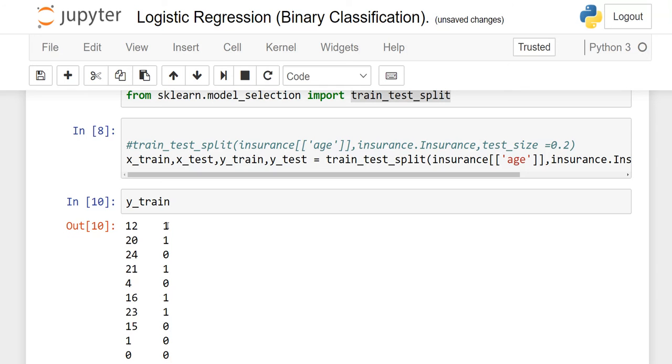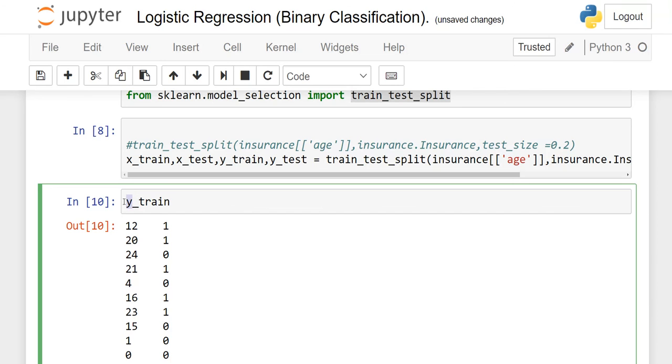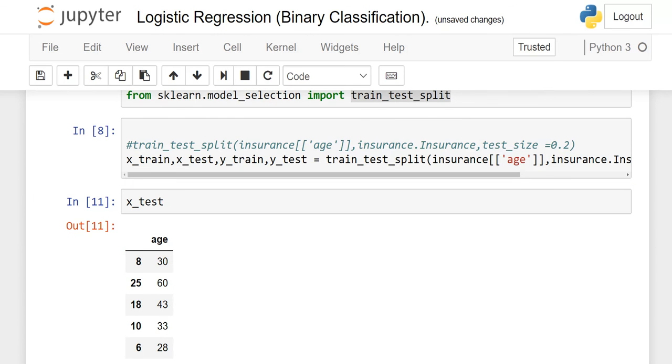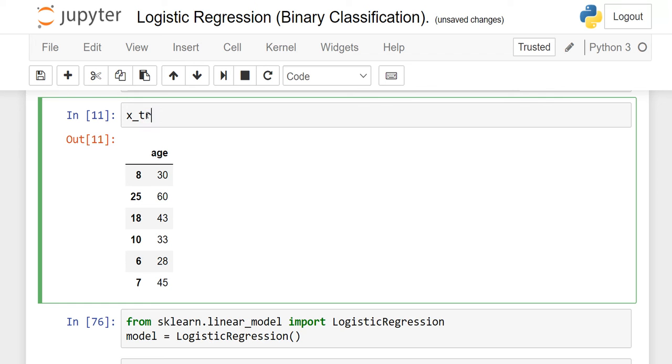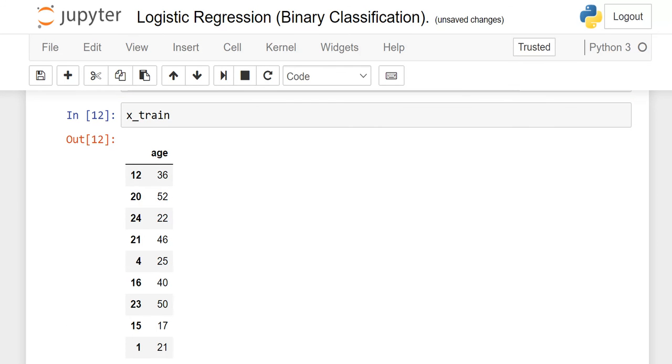For the 12th record, 1 means he or she will buy the insurance. For the 24th record, he or she will not buy the insurance, right? Okay, now for the test, whatever is 20% of the 26. So these are 1, 2, 3, only 6 records, 20% of 26, and again it will pick randomly. I am going to make it train here again because we will use test later on, right?